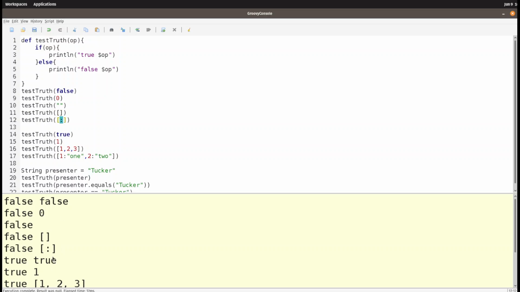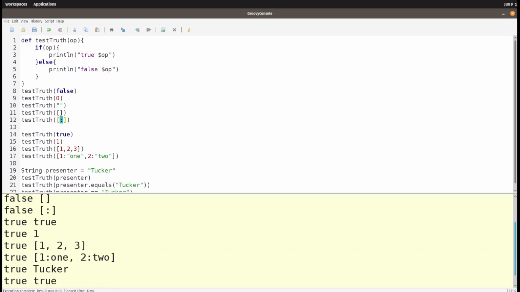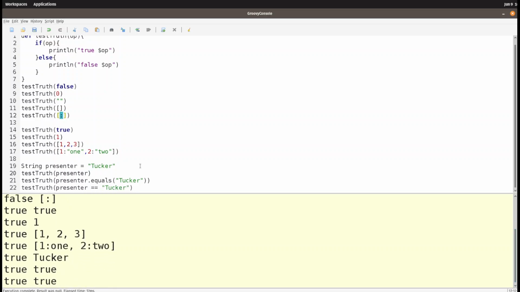Maps, same thing. Empty map is false. True is true. One is true. A list that has stuff in it is true. A map that has something in it is true. And then all of these examples with just doing things with equals equals, all those are obviously true. So Groovy allows you to do things in a less verbose manner.